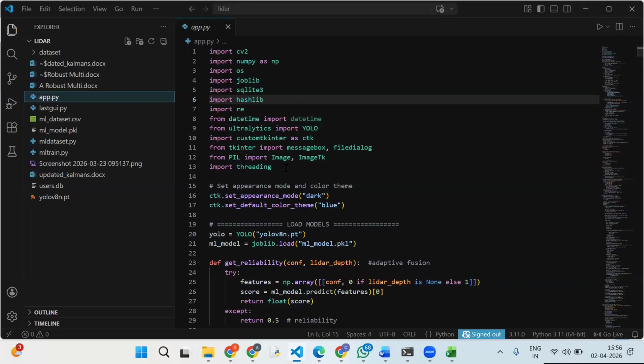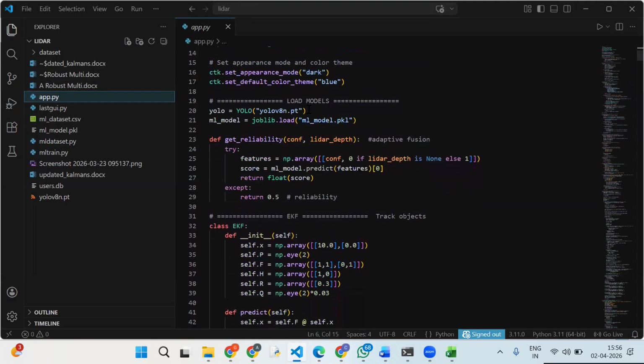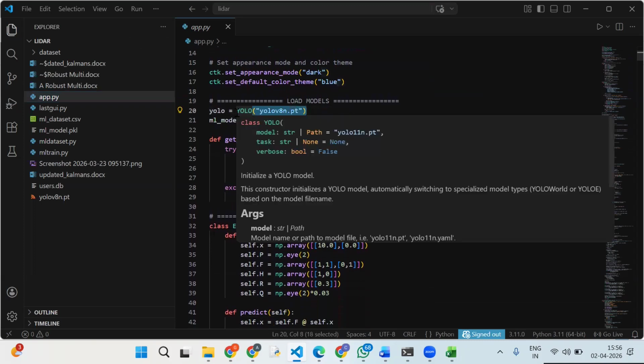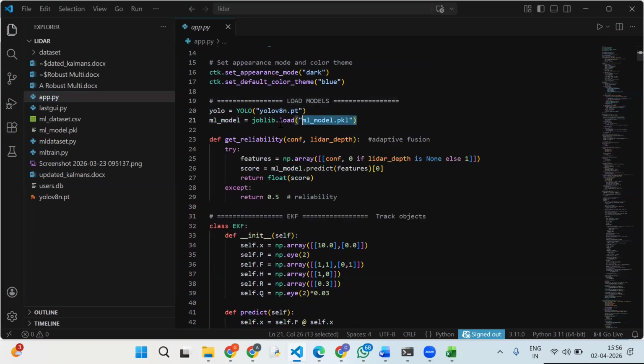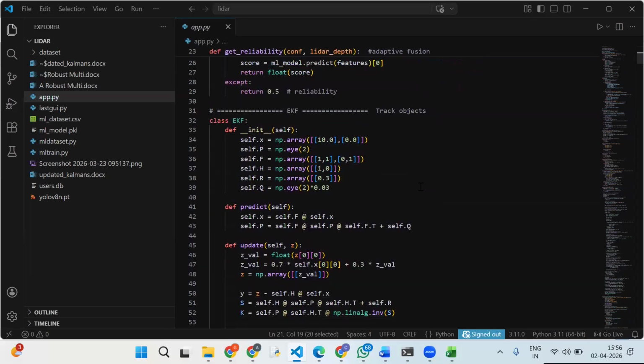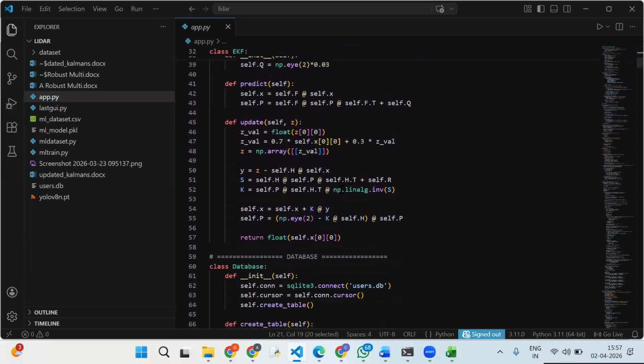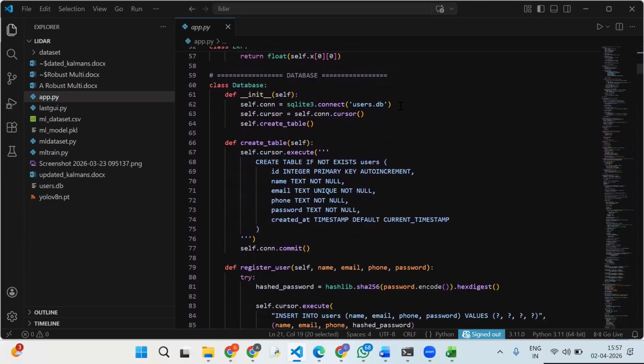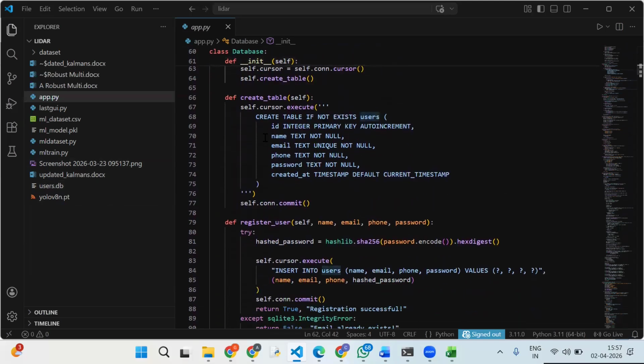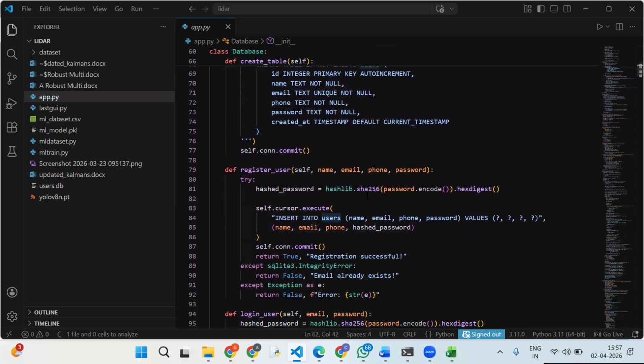First we are importing all the necessary libraries and then we are loading YOLO V8 for object detection. After that we are loading our ML model for reliability checking. So this is our extended Kalman filter. This is for tracking objects in a smooth way. This is our database. We are creating a SQLite database. The database name is users.db. Here you can see users.db. In the database, it contains the name, email, phone, and password.